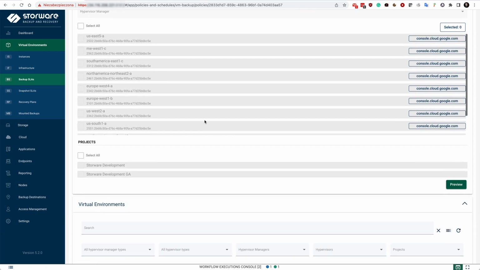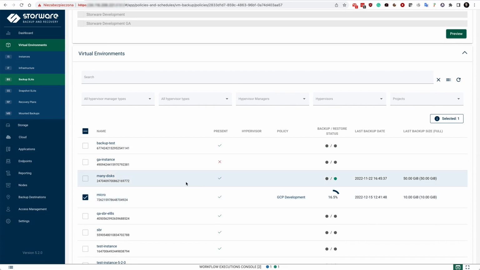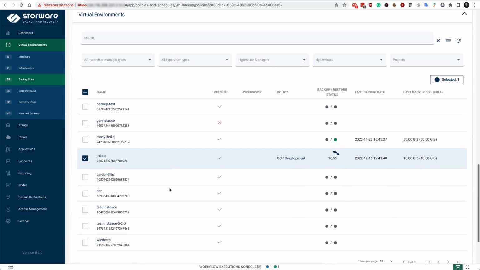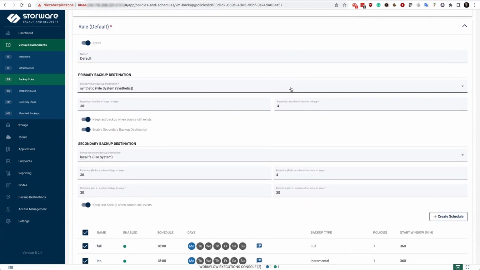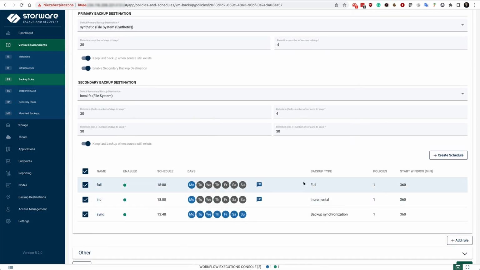Now in the virtual environment section, you can manually assign specific virtual machines. This one has already been started, so you can notice that the backup is running. And rules is actually the most complex place, because this section describes where to store the backups. So in my case it's a synthetic one. If I would like to enable a secondary backup destination, for how long or how many versions I would like to keep in my backup destination, and according to which schedules.